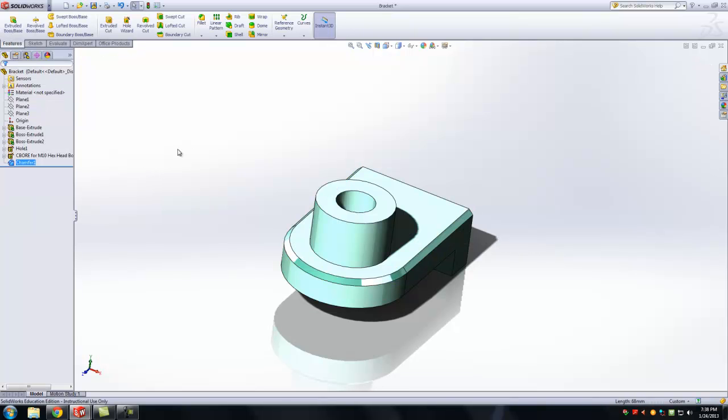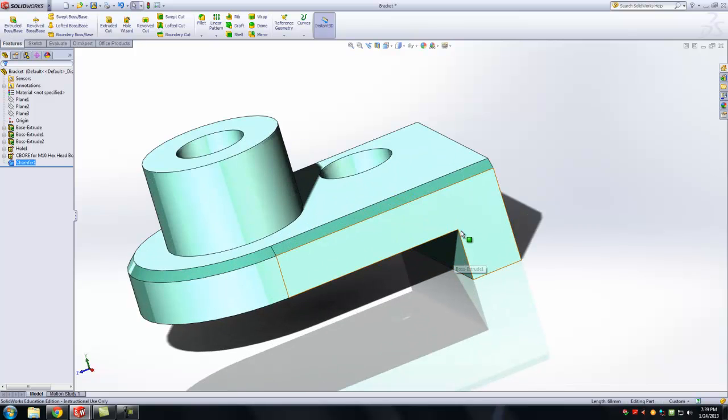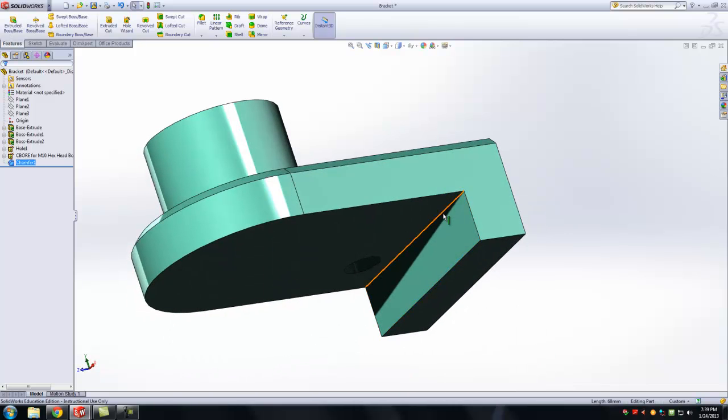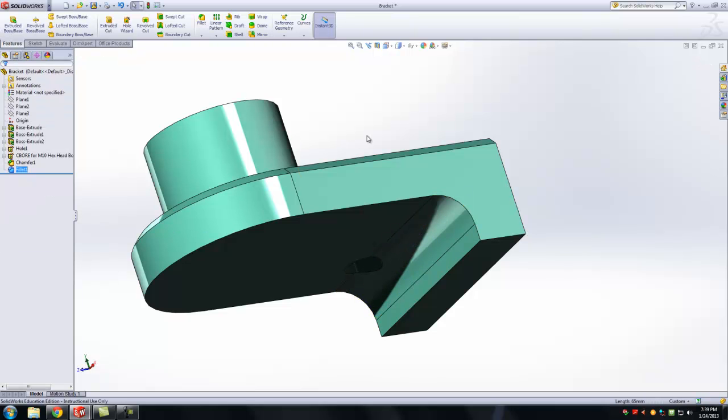Alright, so we have a chamfer on the top, and again, just for practice purposes, I'm going to put a fillet on the bottom so we know how to dimension a fillet. So I'm going to try to add a fillet somewhere here. I'm going to click there, go into the Features tab and click on Fillet and try to add a fillet of 10 millimeters, and go ahead and click the check mark.